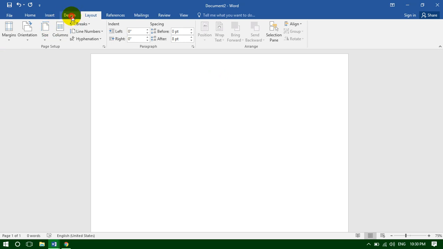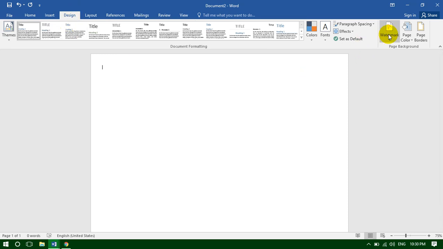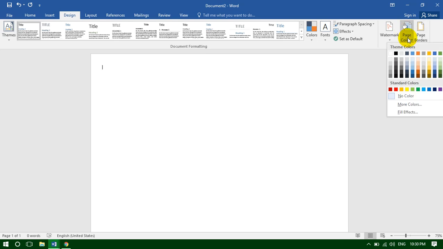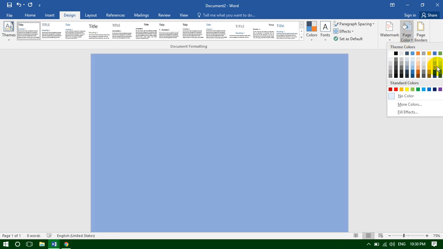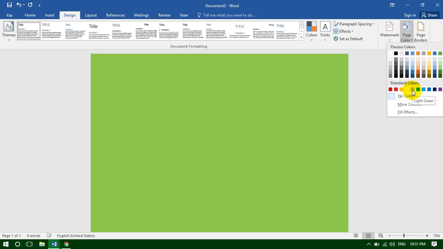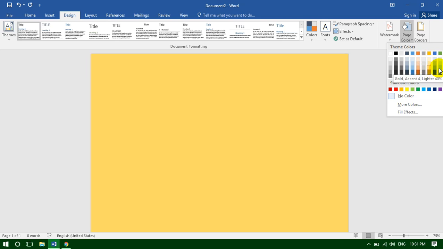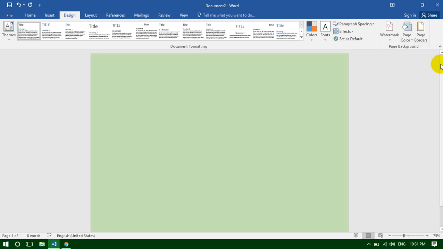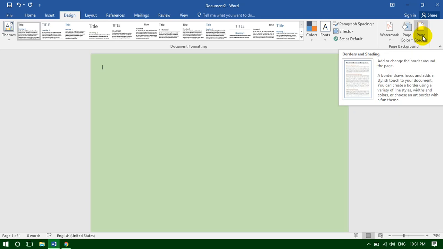Let's go to design tab and look for the page color and page border. First of all we have to choose page color. When we click the page color, you have to choose your color that you want to make it more design like this. So you can see there's a lot of colors. For me I will choose green because I love green. I really love green. So I will choose light green. And then after that we have to go to page border.